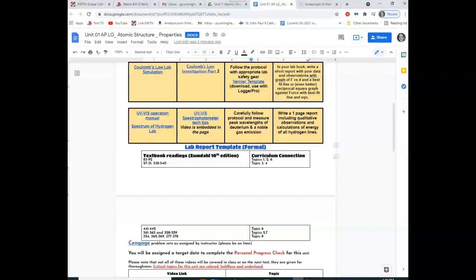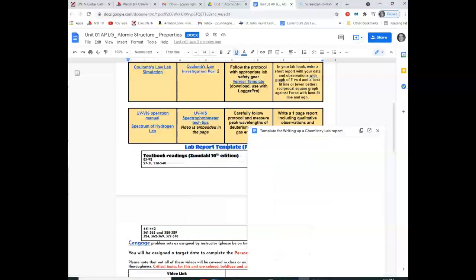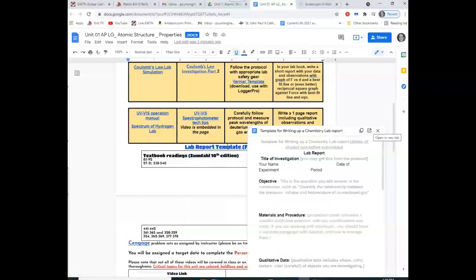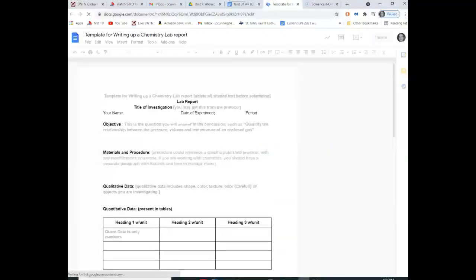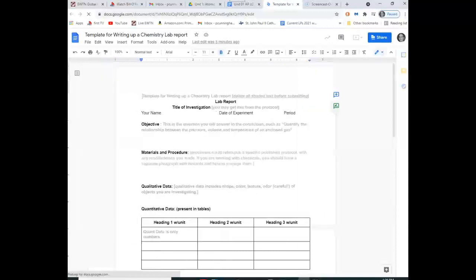But just looking here at our Unit 1 Learning Guide for Atomic Structure and Properties, if you'll go to the bottom of the first page, you see this link, Lab Report Template Formal. And what we'll do here is we will click on that, and we will click on the template. I'm going to go ahead and have it fill the page so you can watch what I'm doing and perhaps get that up on your own computer while you're listening to this video.